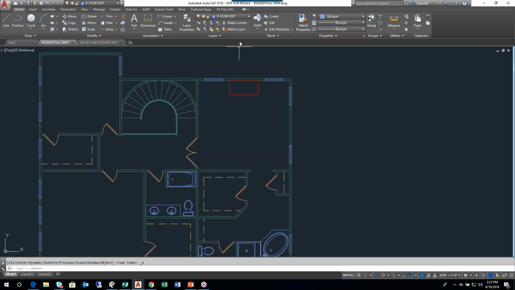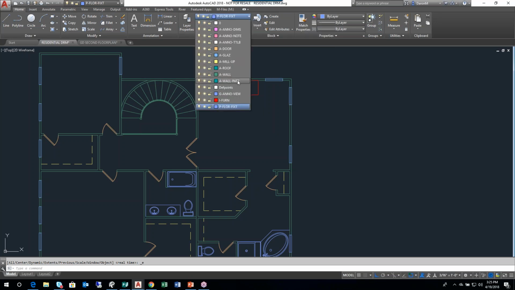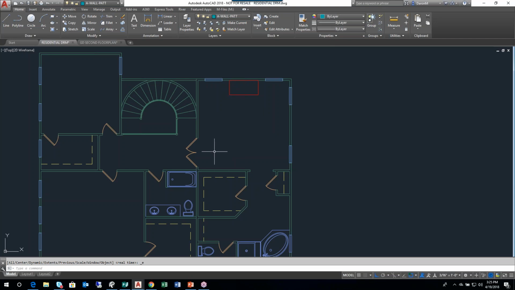So I'm going to do a couple things here. Step 1, and you can do this with me, let's change layers. Change to your A-wall pat layer, A-WALL-PATT, A-wall pat. If you don't have it, let me know and we'll create it. Next, I'm going to turn off or even freeze all the layers except my A wall layer.